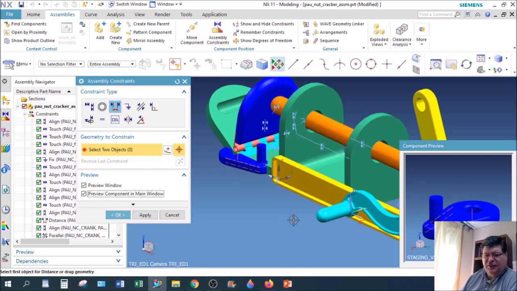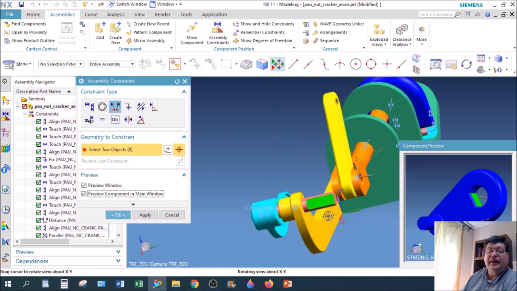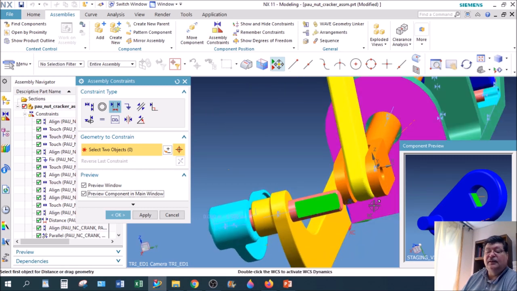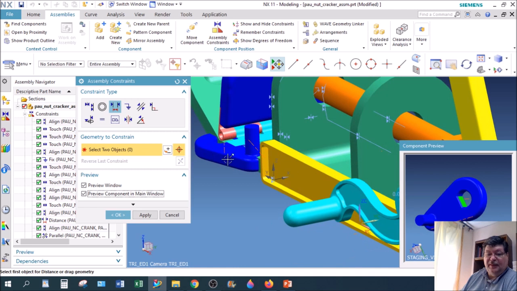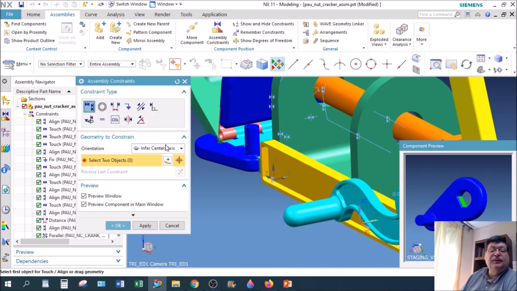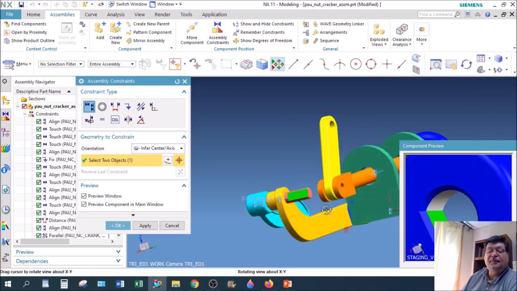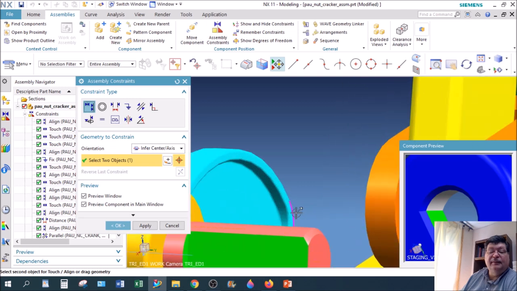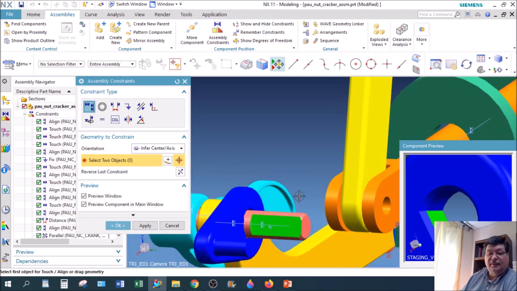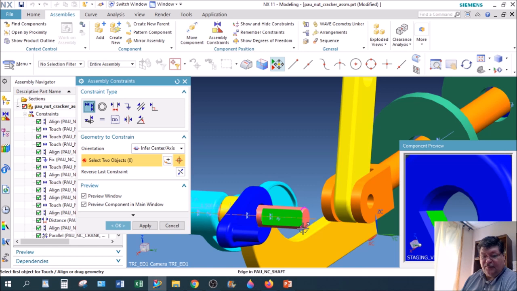The instructions say to line up the flat edge that's painted green here with the flat edge that's painted green here. If you do that, it'll rotate this part in the main window, but you won't be able to tell if you're actually in the right orientation or not. So I always go to Infer Center Axis first. And click on this. And click on that. Now it moves it over here and puts that first constraint in.